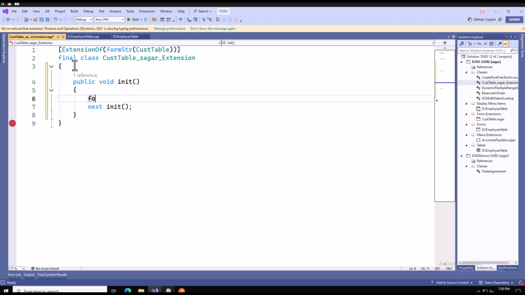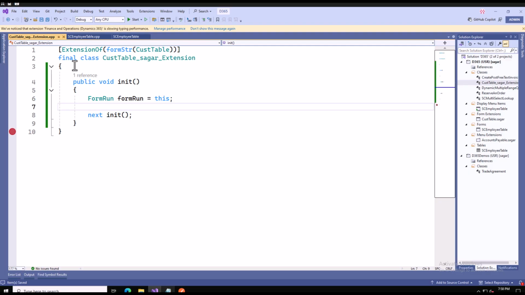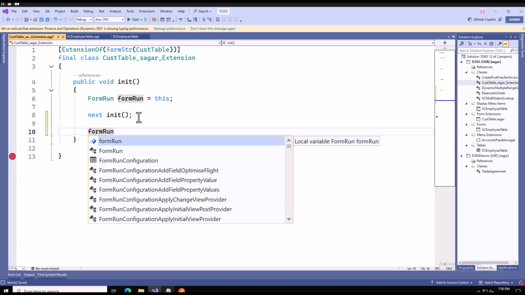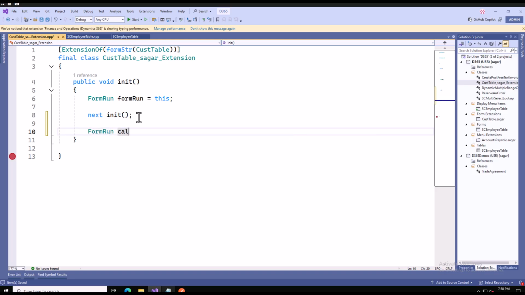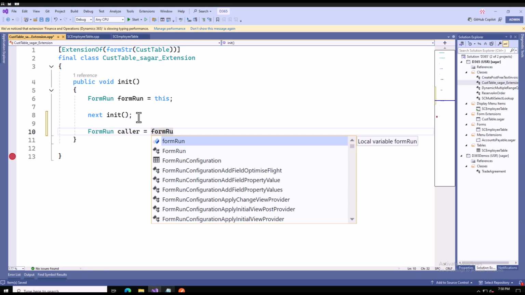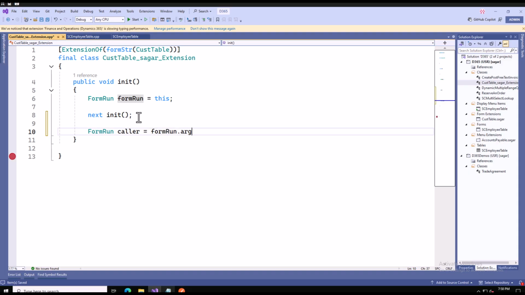So for that, the first thing I will do is I will say form run. I need the form run of this instance of my form. So basically this is the form run of my test table. But I also need the form run of my previous form, right? That is the employee form. For that I can define my form run object. Here I will say this is my caller equals to, from my form run I can call my args, and I can call my caller function.